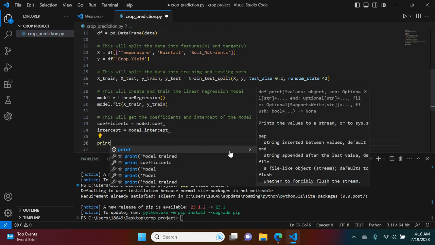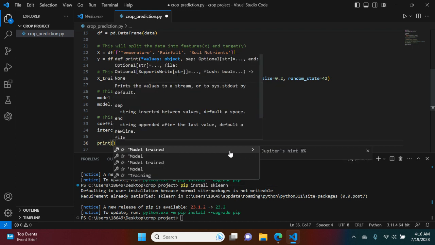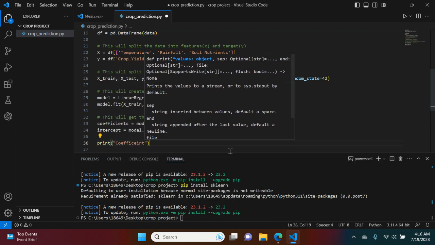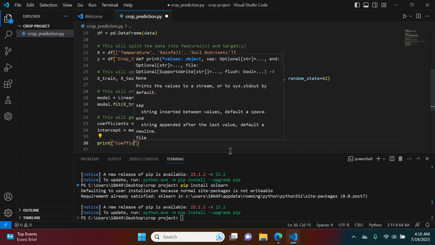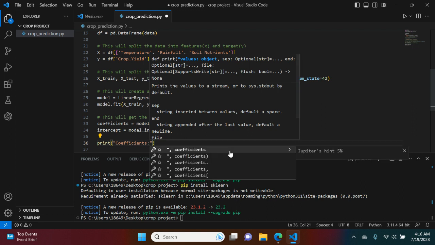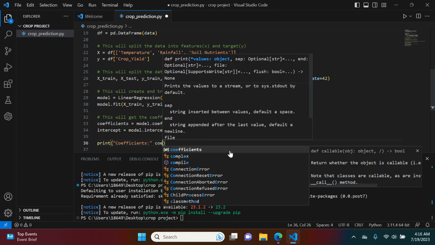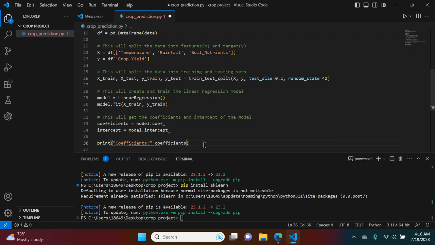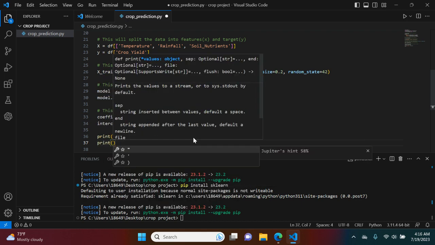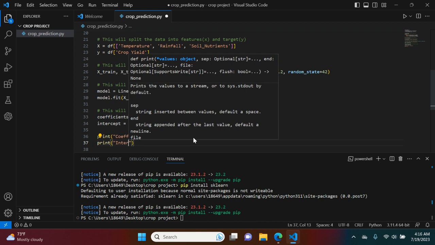Now we will print the coefficients and print the intercept. Print coefficients, oops, don't forget that comma. Print intercept.